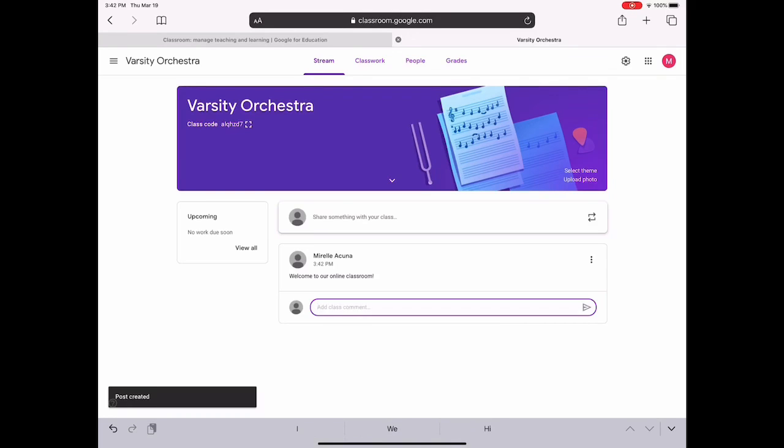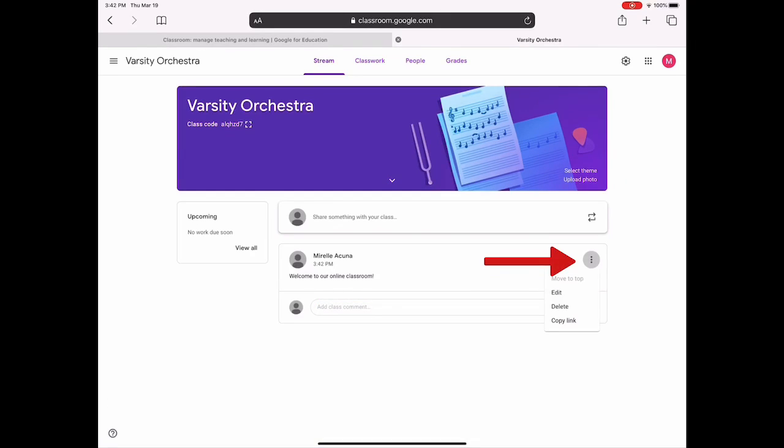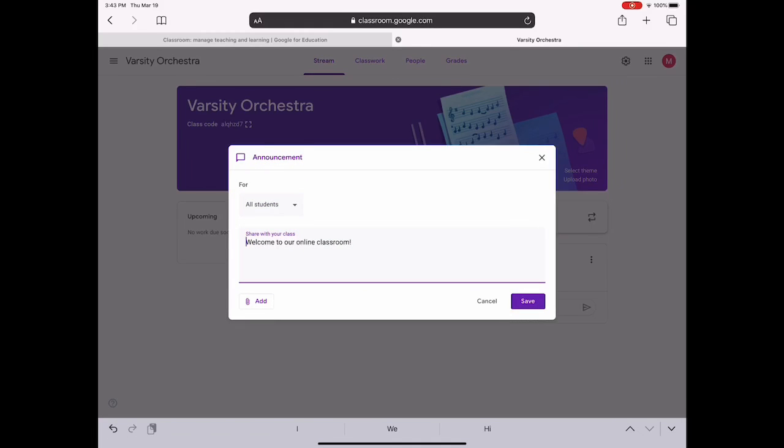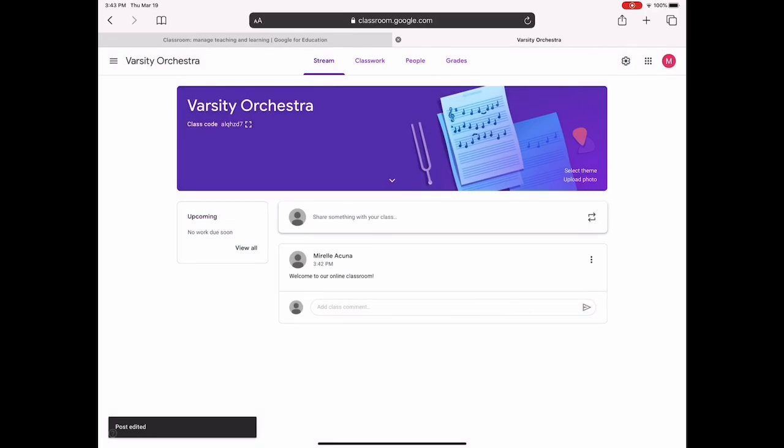Now if they click on that add class comment, they could type there or you could type there and have a conversation under the same thread. Look at those 3 dots on the corner. You can either delete or edit the comment if you make a mistake. So let's click on edit and make a change in case you forgot to add something or you just want to change it. That's where you would do it. I didn't add anything, so I left it.